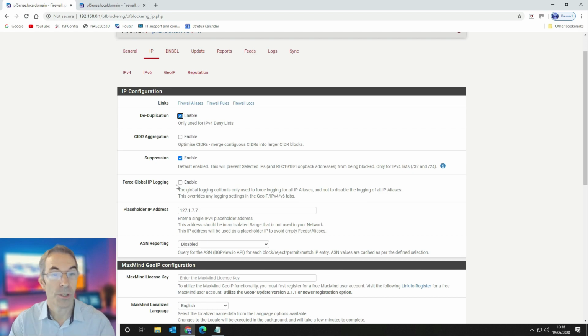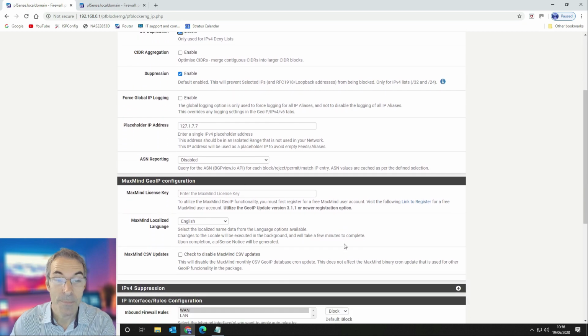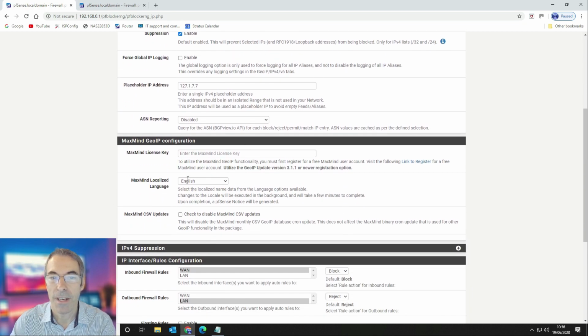We don't force the global IP logging. We are not using ASN reporting. This bit here is fairly important if you want to use IP reputation or the GeoIP facility on here. So if you want to block countries from accessing your system, then you can do that here. You need to do that on the MaxMind database on the MaxMind website. Create yourself an account. It's completely free, and you will create yourself as part of that a license key.